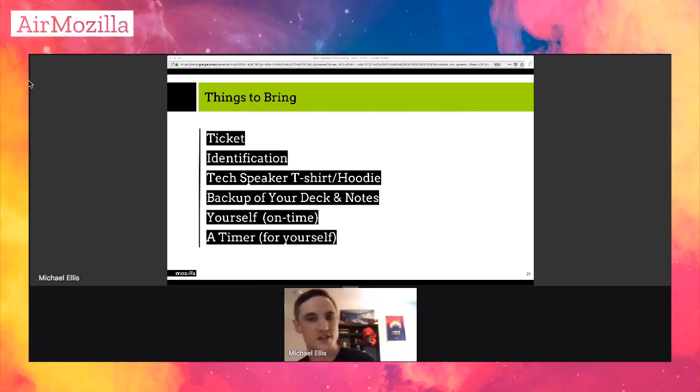The tech speaker t-shirt is something you don't have yet, but it looks something like this. We send these out to all new tech speakers when they first are onboarded into the program. It's not a requirement that you wear your Mozilla tech speaker t-shirt when you speak, but we do have many tech speakers that enjoy wearing it. They wear it with pride. It's a very comfortable t-shirt.